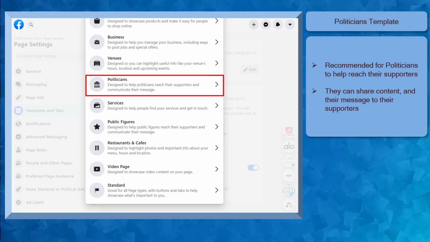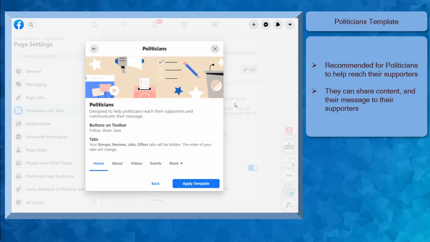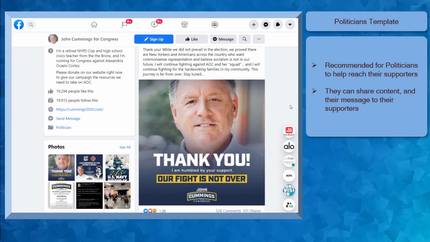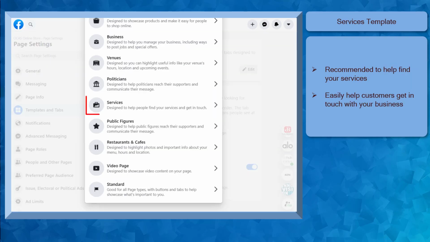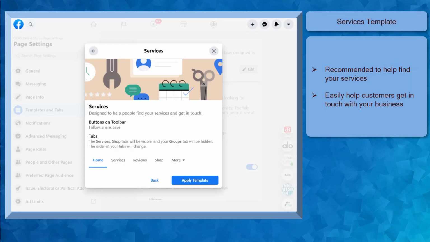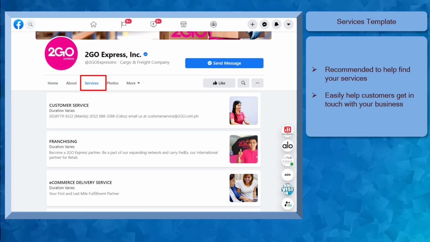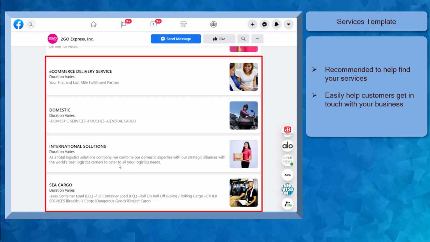The Politicians template is designed to help the politicians reach their supporters and let them know their campaigns and share their content. Next, the Services template is designed to help people find your services and get in touch with their business. Here's an example page where they showcase their list of services. People can easily view the Services tab and check the services available for their customers.